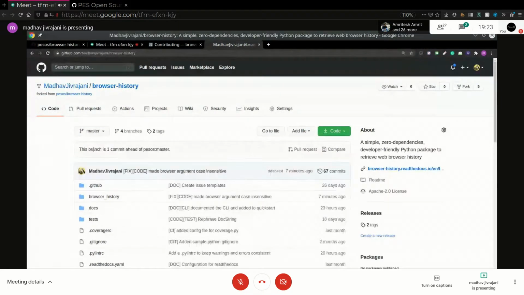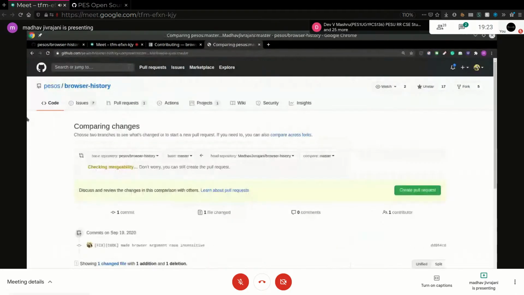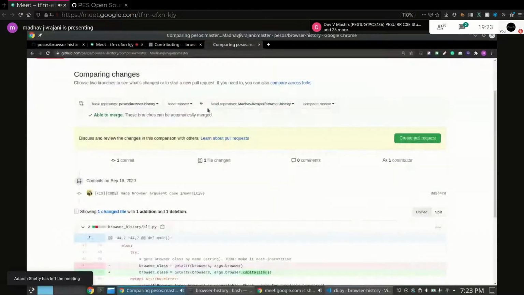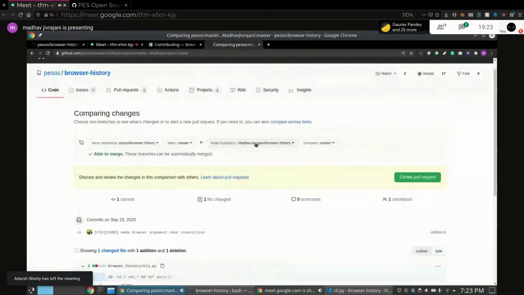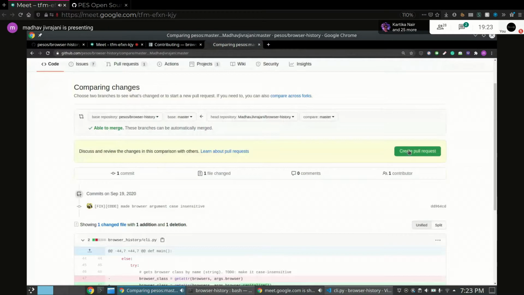Yeah, as it says, this is one commit ahead of master, and I think I'm ready to send it back to the original one. So I create a pull request. Ensure that it's going from your repository into the upstream repository, that is Pesos browser history or whatever repo you're contributing to. And you do create pull request.